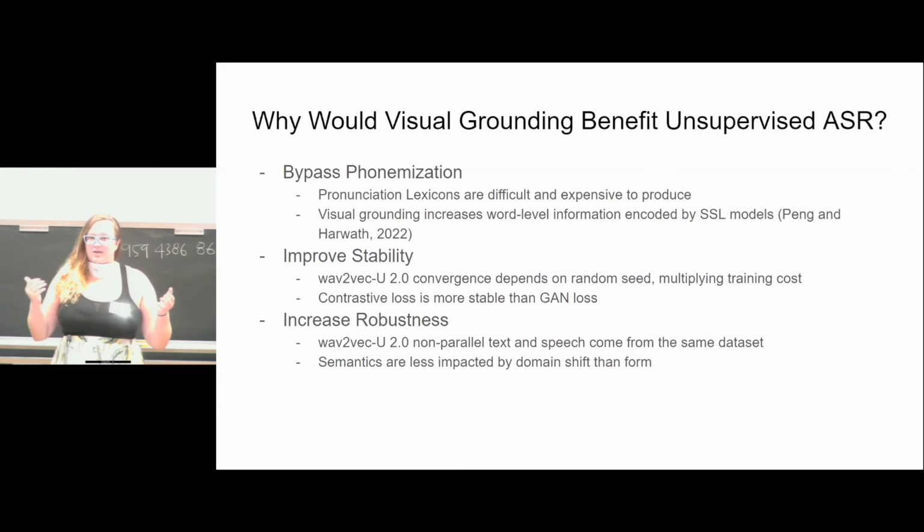The first one is that it would allow us to bypass phonemization. The current wav2vec-U 2.0 ASR paradigm requires the non-parallel text to be phonemized and produces outputs that are phoneme sequences. So if you want to produce the non-parallel text, or if you want to use the output of the model in any downstream task, you need a pronunciation lexicon. Pronunciation lexicons are difficult and expensive to produce, and they only exist for some of the highest resource languages in the world. On the other hand, visual grounding has been shown to increase dramatically the amount of word level information that's encoded by self-supervised models. So adding visual grounding to these models would allow us to predict word pieces directly rather than predicting phonemes.